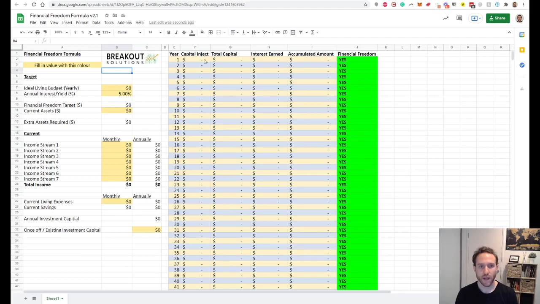So the way this works is we have a bunch of values on the left-hand side that we need to fill in. And on the right-hand side, column J here is going to calculate how many years it's going to take us to reach financial freedom. So let's start to fill some of this in. Any cell that's colored with this orangey color is one that you fill in. Everything else you don't need to touch.